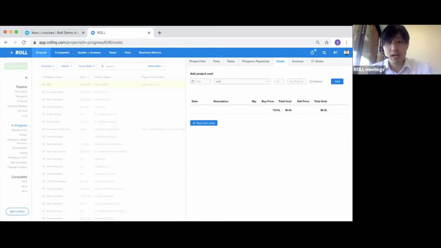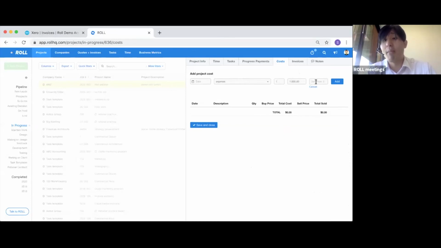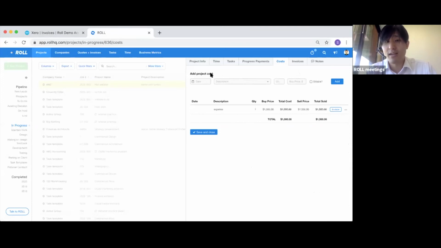The third and the final instance is when it's not just the cost that you're passing on to your customer, but you're actually this time selling it to your customer at margin. So you can put the nominal value, or alternatively, you can go 1,000 times 1.5. So let's say you're selling it to them at a 50% margin. So if I click enter, Roll's going to do the math for me, and then I'm going to go add.